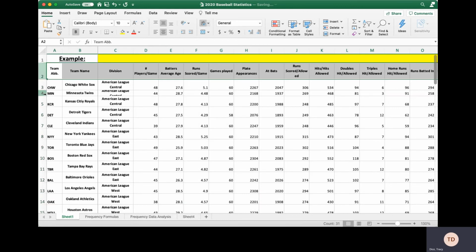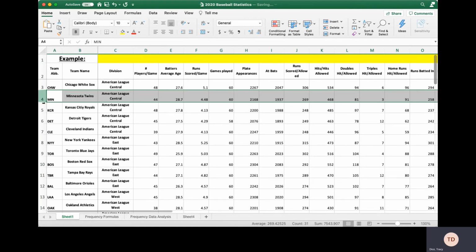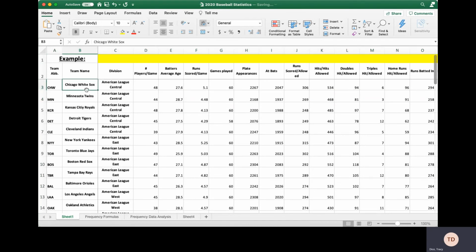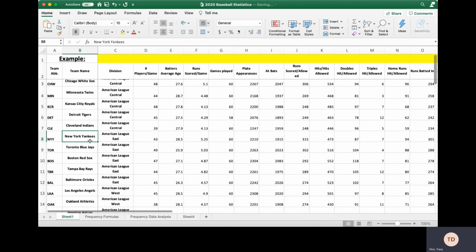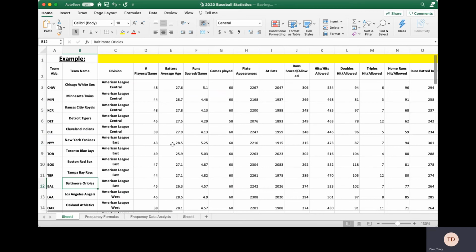So now that should sort both all at once, and we can see that again in the American League Central, we've got the White Sox at the top, the Indians at the bottom, and the Yankees at the top, and Baltimore at the bottom. So that was just sorting it in one step instead of doing two steps. So that's a real quick, brief overview of how to sort your statistics.